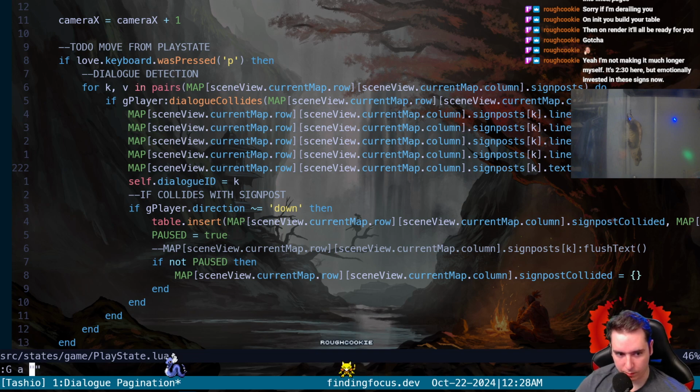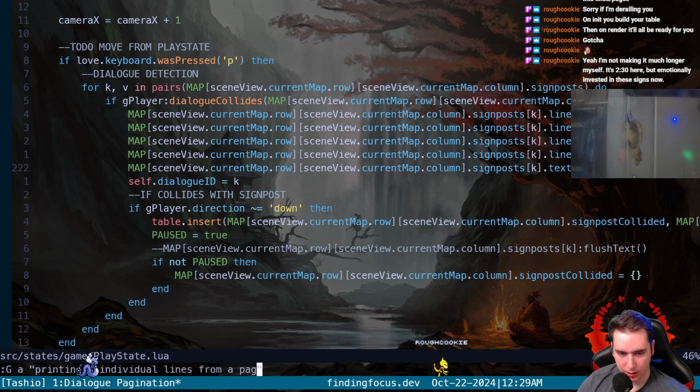We'll say we have printing 3 individual lines from a page.